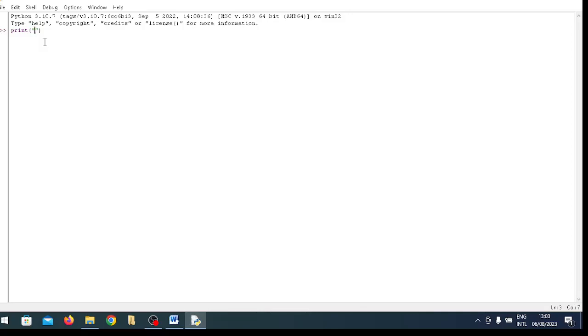So I now say hello world. This is just what I want the Python programming language to display on the screen. If I press enter now, if there is no error, it will display hello world on the screen. So let's press enter. Good. Hello world. Congratulations, you have written your first Python programming language code.